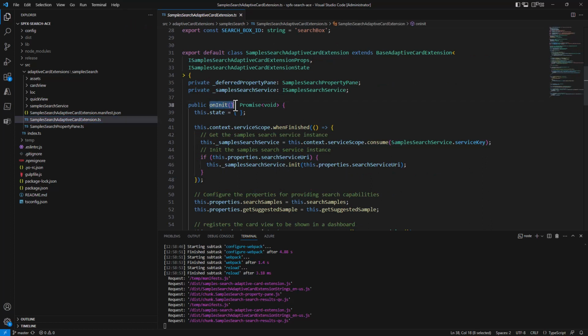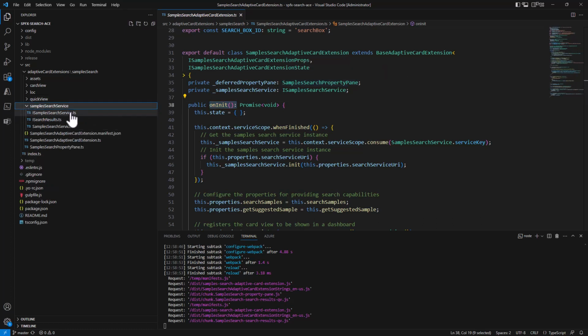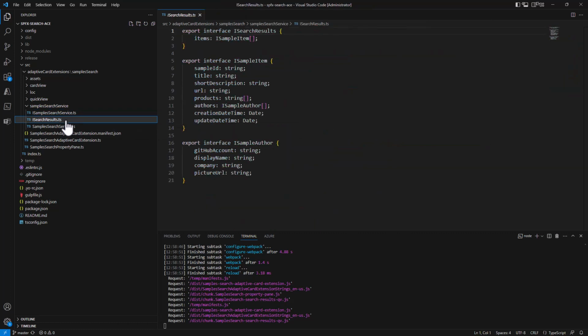I decided in the onInit method of my ACE to initialize a service that I created. I will not dig into it right now because it's not really interesting now, but this is a service which will take care of querying through the REST APIs the actual search engine of the sample gallery. And what I will retrieve from the search engine will be a collection of sample items which will be made of a set of properties, including, for example, a title, a short description, a URL, the list of authors, and for the authors, the picture of the author, which is the one we see in the search results.